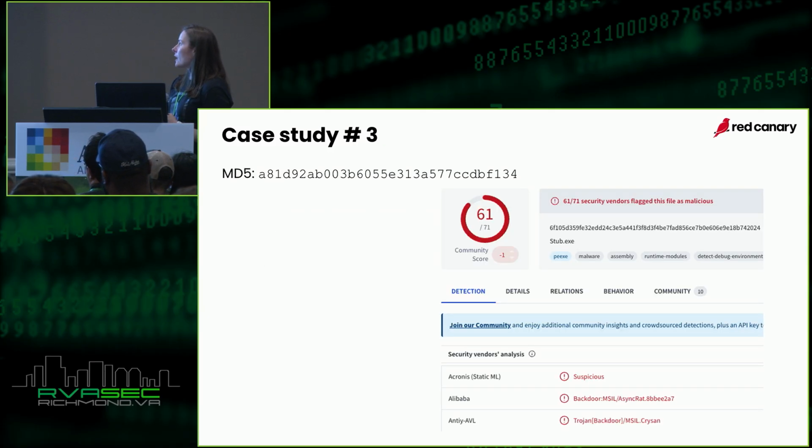Okay, so the last case study is not JavaScript. There's an MD5, and this file is in VirusTotal. We can see that one of the VirusTotal tags is assembly. That doesn't mean assembly code. It generally refers to a .NET assembly, so that's an indicator it's .NET.